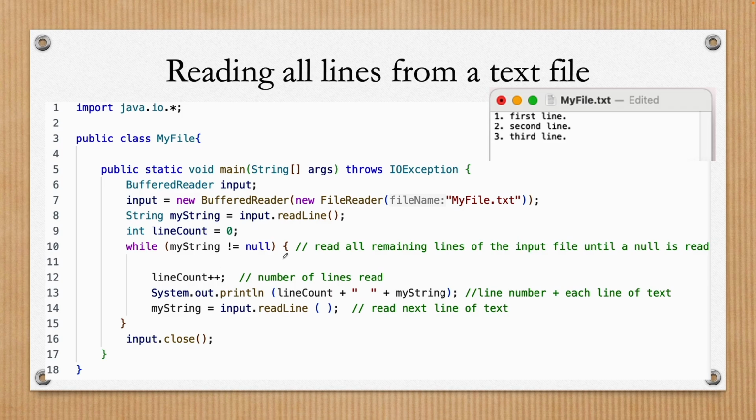Okay, so when this is called, input.readLine, the first line is going to be stored in the variable myString. So one dot, first line, will be stored in myString. And on the next line, we're declaring an int variable, lineCount. This will be used to count how many lines we're reading. Initially, it's set to 0.